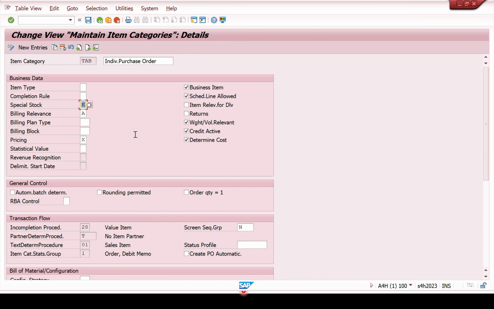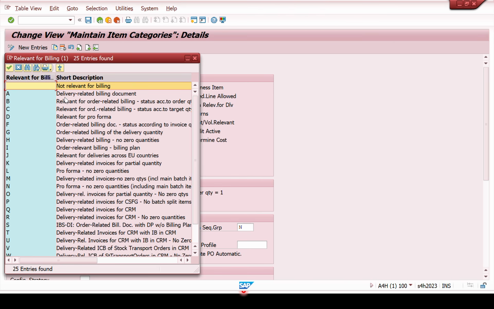Why are we using this on-order stock only? Because we are procuring that particular material for a particular customer, for a particular order. So we are not going to allocate the same stock to another customer. And then billing relevance. If you look at it, the billing relevance is A. A means delivery related billing document, whereas in third party sales, it is order related billing and status according to invoice quantity. Here the company is doing the delivery to the customer, so we will have the delivery document as well. So billing will be generated based on the delivery quantity.